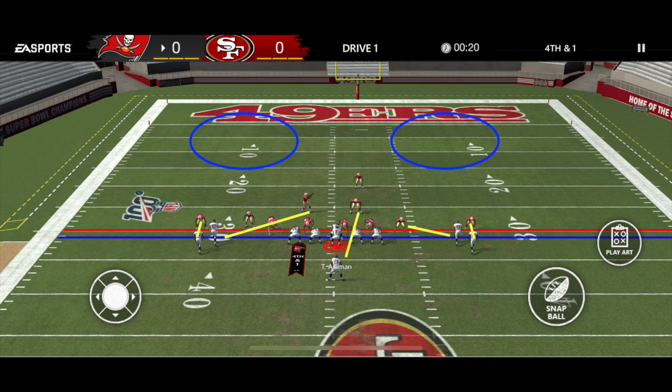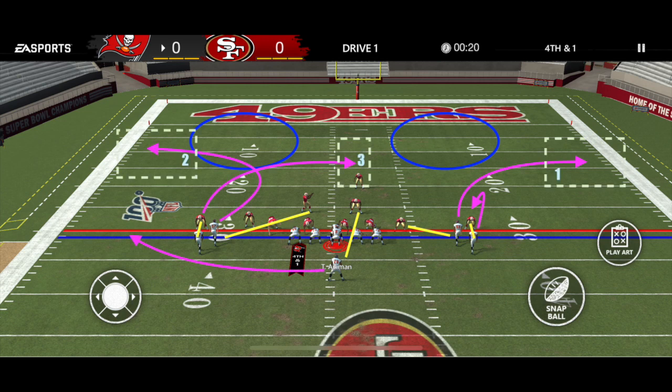Pre-snap, you would never have been able to tell that this was going to be cover 2, as one of the safeties was right at the line of scrimmage. Once again, against a man coverage defense, your first read is going to be your receiver running the corner route. After that is going to be your receiver running the corner strike, and lastly, it is your receiver running the post route.